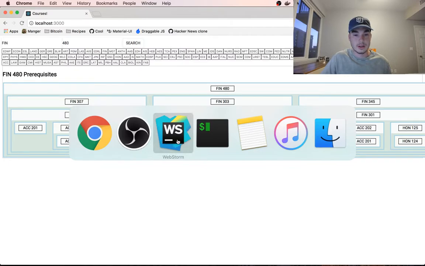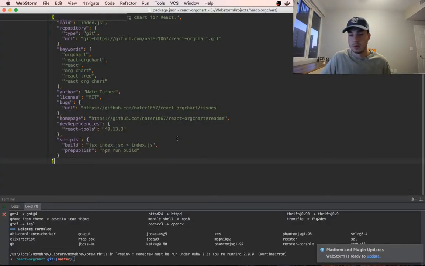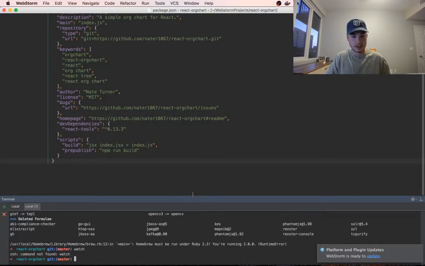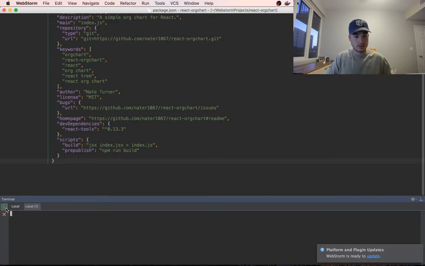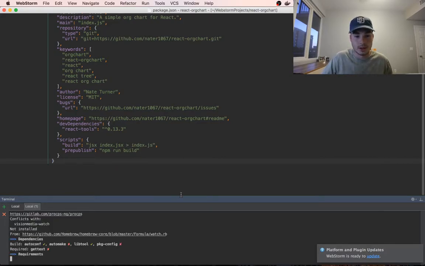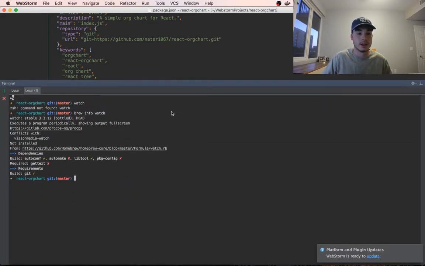So I'm downloading watch over here. Alright, so watch should be installed now. Let's see if we can, maybe we have to open up a new terminal. Watch. Let's see. Brew info watch. I'm installing this watch so that we can run npm build. Let's see. So, not installed.